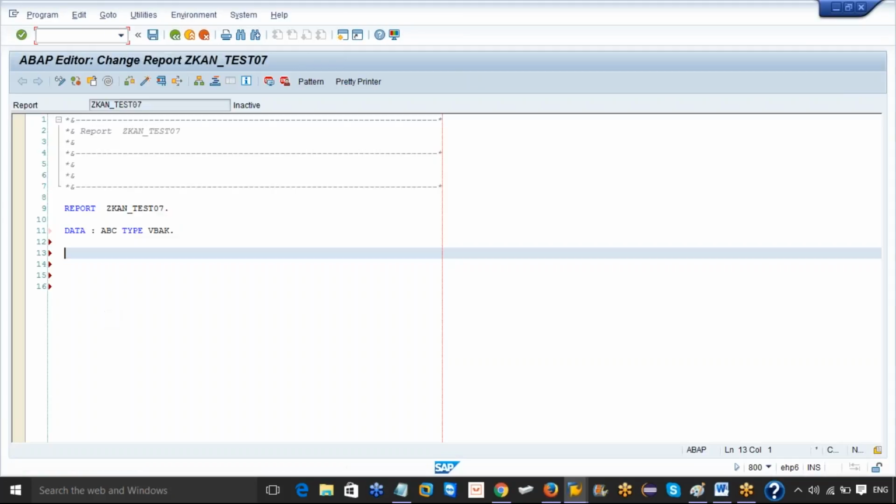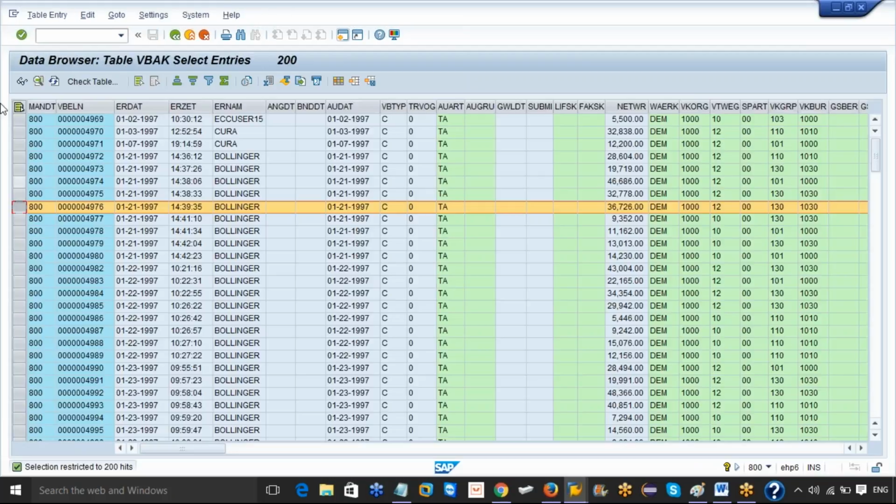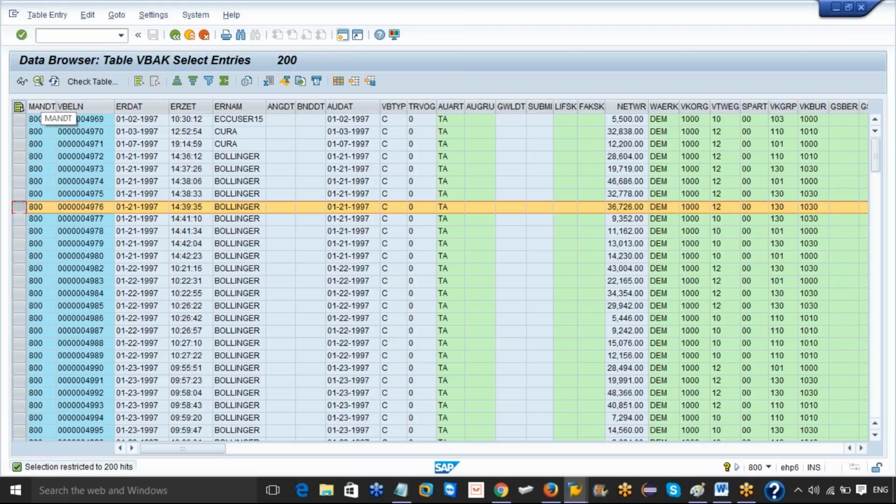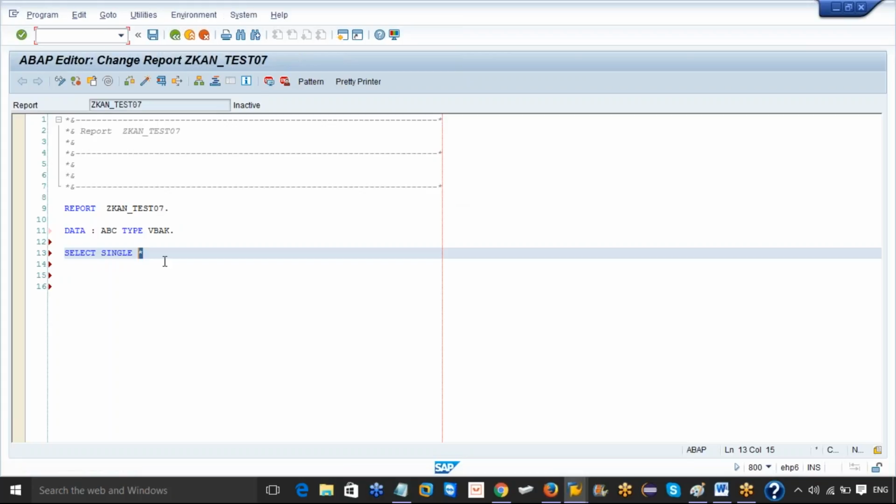I'll say select single star. Single means one record. You have 200 records, but I want to get only one record. Star stands for all the fields. All the fields means in this record MANDT I want, VBELN also I want, ERDAT, that means date, 01/21/1997, also. Star means all the field relevant information.